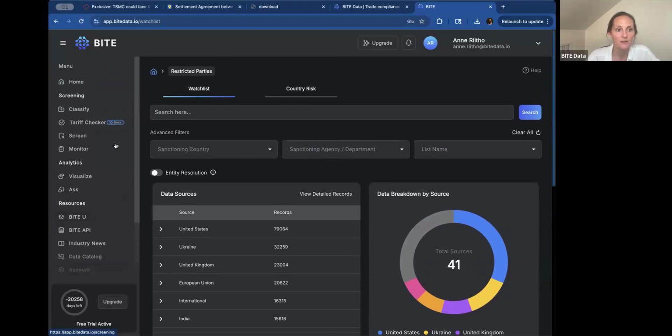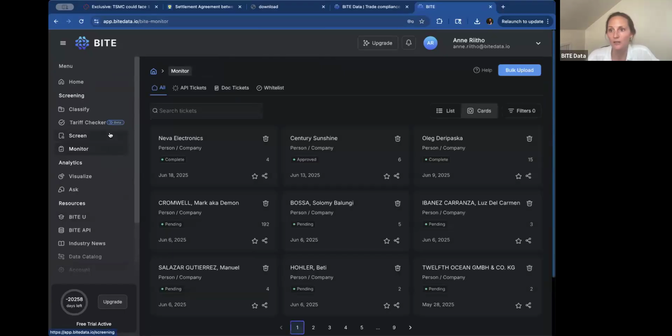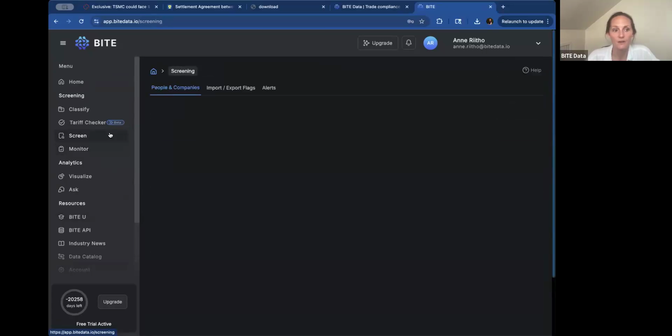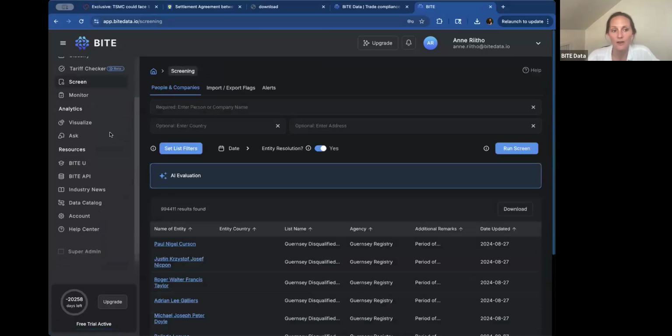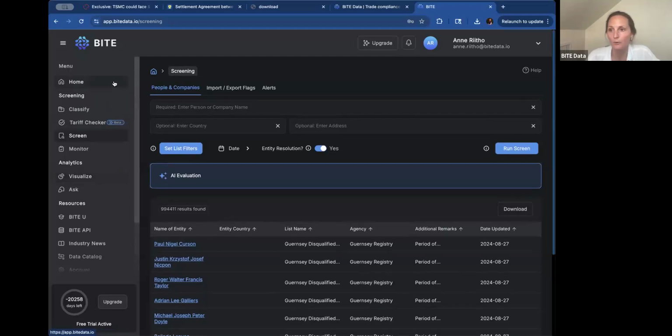I believe that's in terms of bulk screening, what we had to cover today. So I will wrap up there in terms of the live demo, unless Tarek, there was anything else you wanted to go through in the application itself.